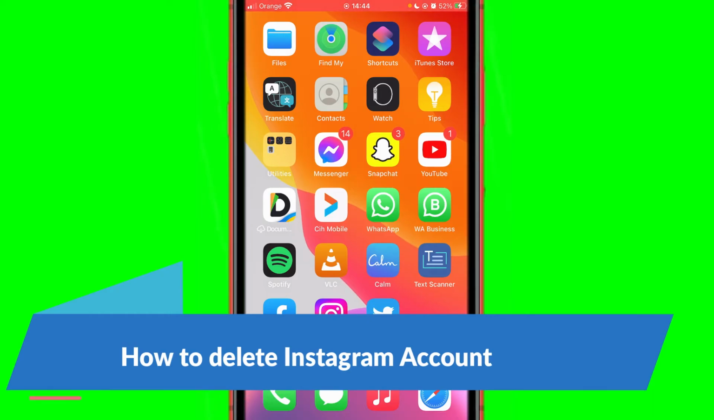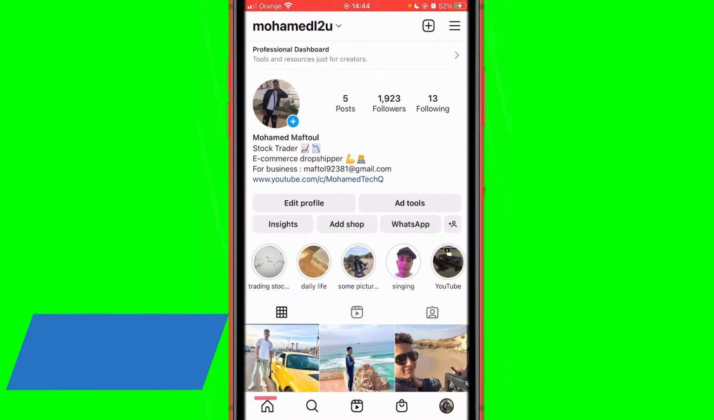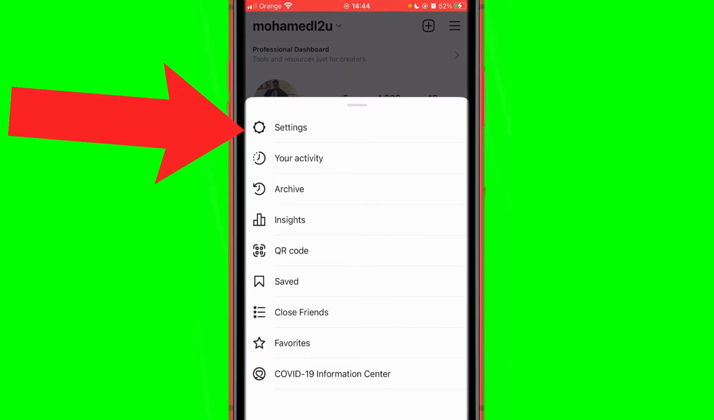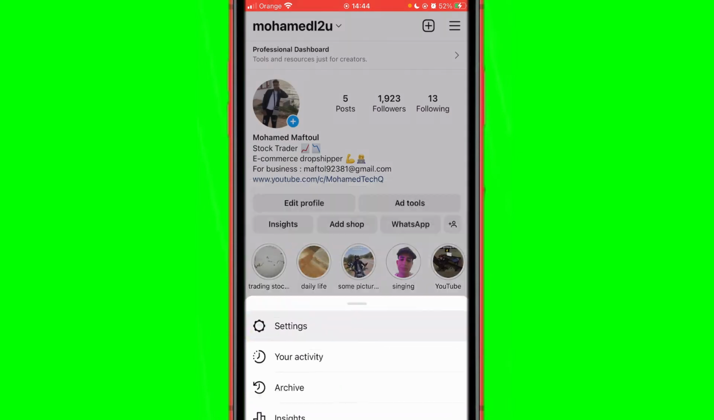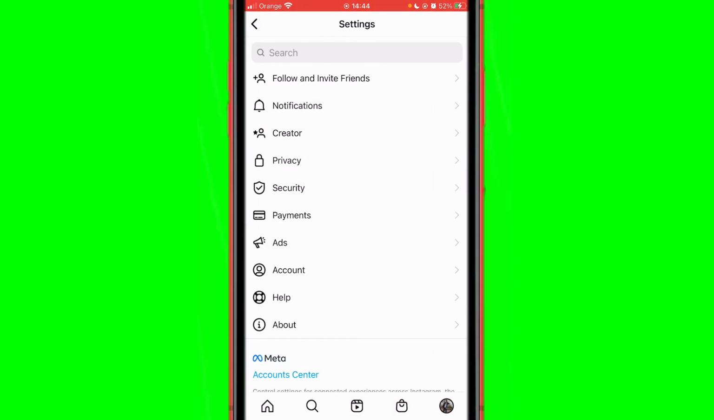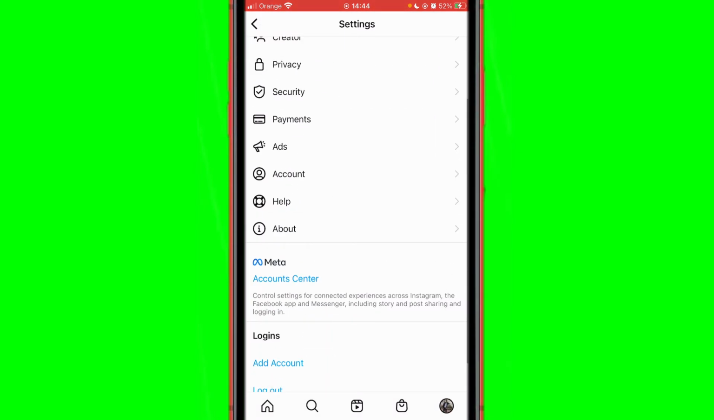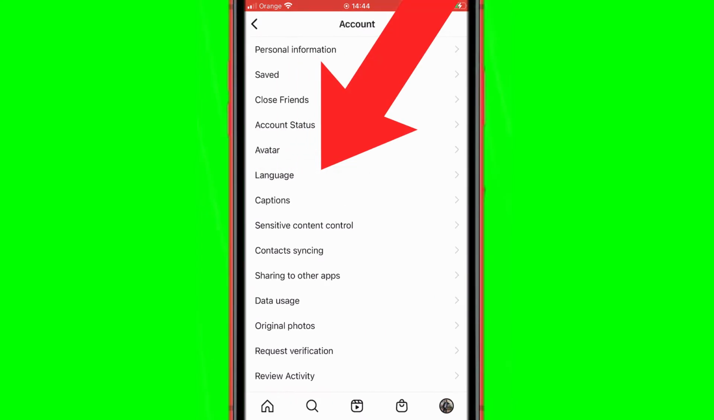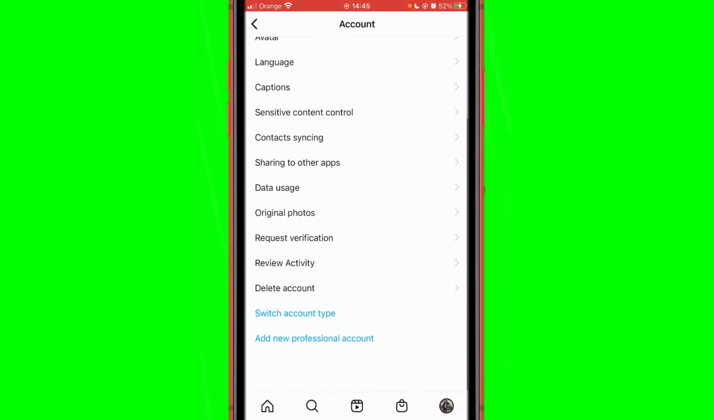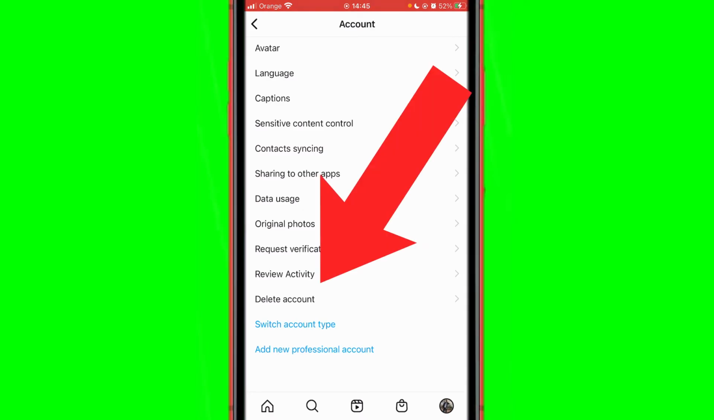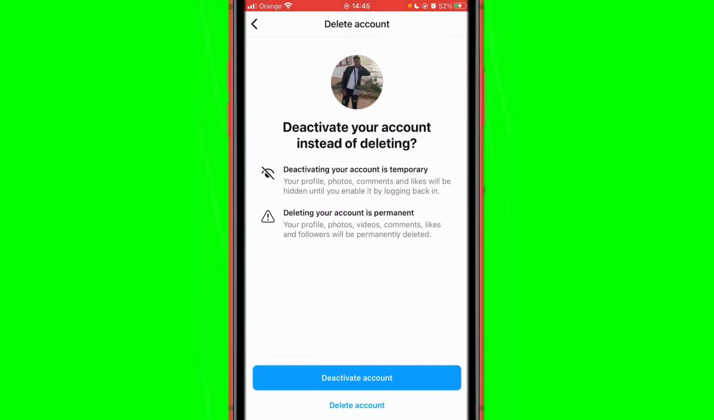So what you want to do, guys, you want to open your Instagram account, of course. And as you can see here in the top right corner, you want to click three little lines. And after that, you want to click settings. And after you click on settings, you want to scroll down a little bit and then click account, as you can see here. And after you click on account, you want to scroll down into the very bottom and then click delete account, as you can see here.